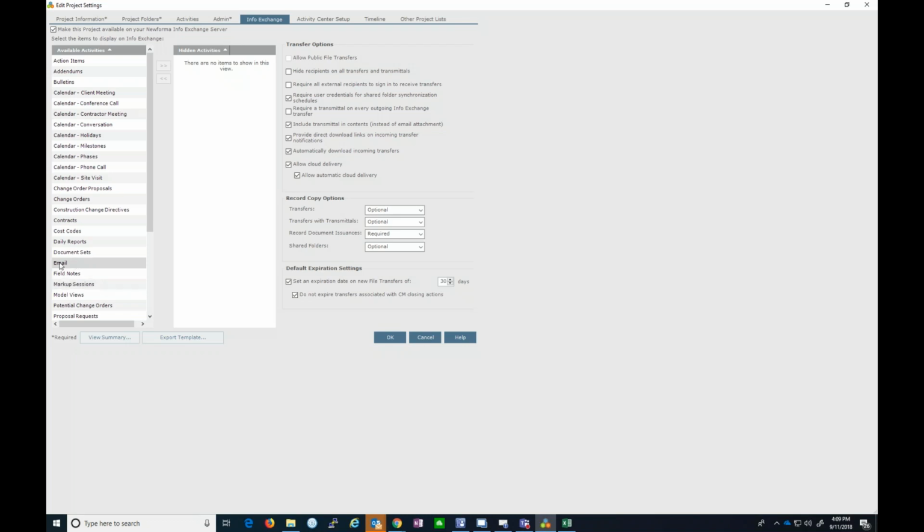If in the project you take the email here and you move it over to the hidden, even though my permission says that I see emails, I won't see them for this project because on the project level, they're hidden. But they would also be hidden from anyone else accessing the project on Info Exchange. So they work kind of as a two-level permission as to whether or not the activity center even shows. And then the permission set says, well, if they see the activity center, what do they see within that activity center for this project? So you have those options.